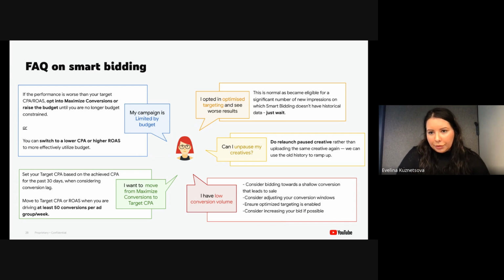Can I unpause my creatives? Yes, you definitely can. We recommend relaunching post creatives rather than uploading new creatives, just because we can use the old history of your post creatives. If you posted them for some reason back in the day and you want to use them again, yes, you can do that. So instead of uploading an absolutely same creative, just use the old one. This will be much better.